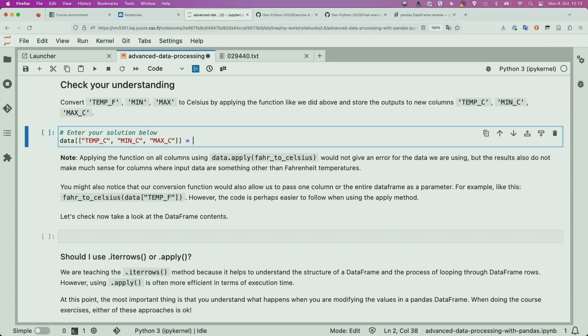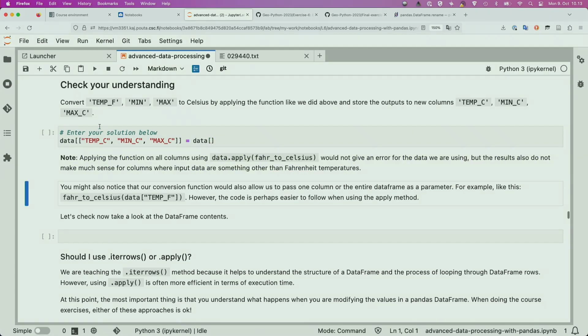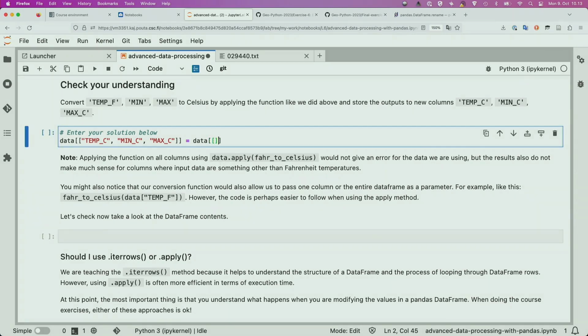Those are going to be column values that we fill in by doing data, and then we give the list of columns we want to convert from. So we had tempf, min, and max.